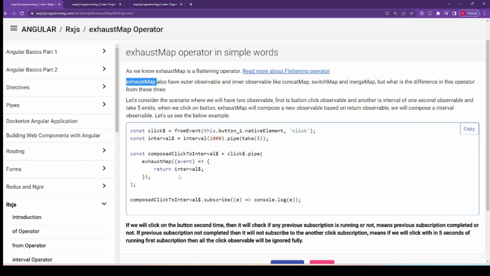Let's consider the scenario where we have two observables. The first is the button click observable. As you can see, this is a button available in my HTML, and I am accessing this button through ViewChild. We will see this in real time later in this video. The first is the button click observable, and another is an interval of 1 second observable that takes 5 emissions.